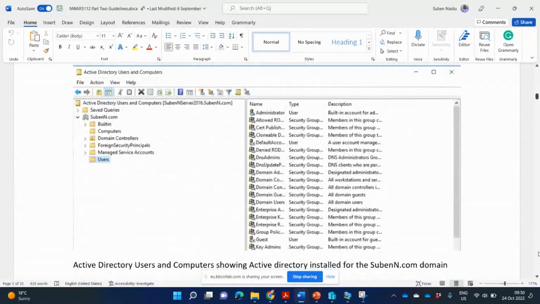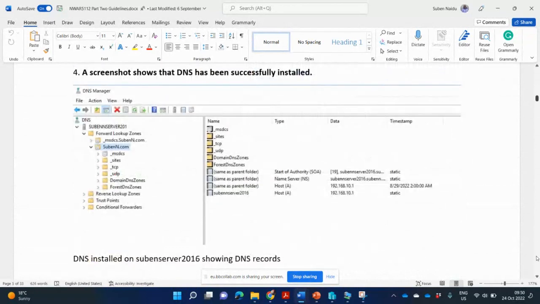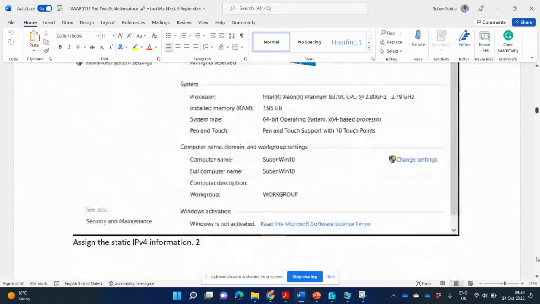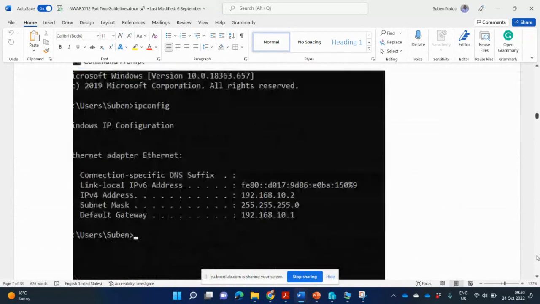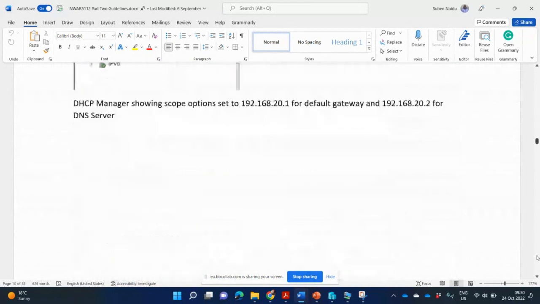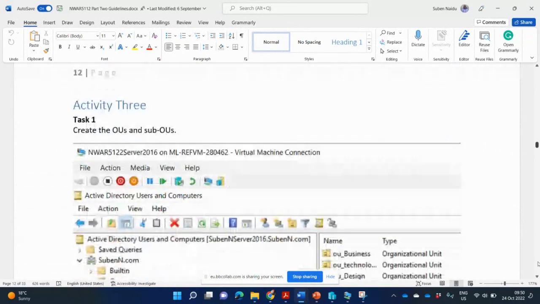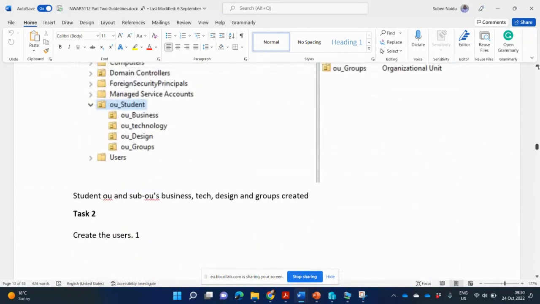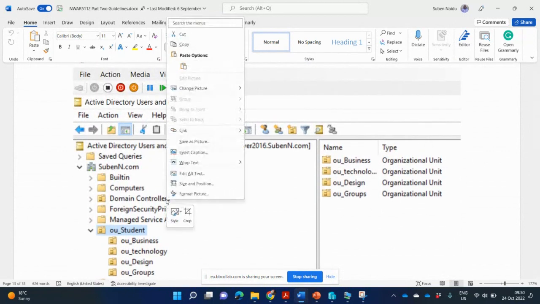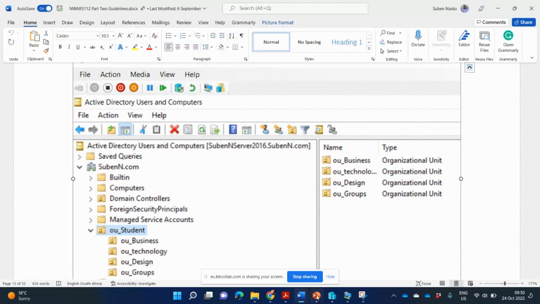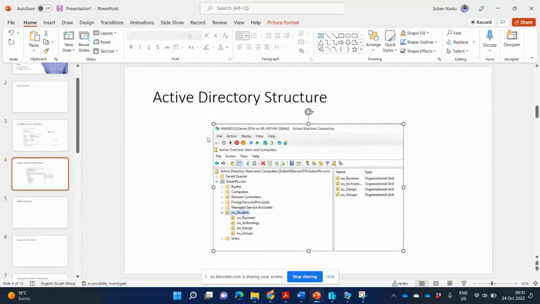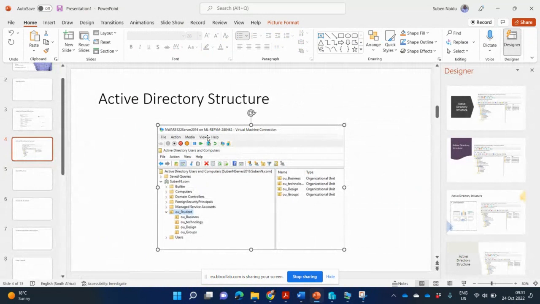And then there's my users. And then this is DNS. This is DNS, DHCP, activity 2. Okay, so it's not really showing me the Active Directory structure. Oh, there it is. There's the diagram here. Okay, there's my structure that I created. So I can copy the screenshot here and I can go and put it into my presentation. Active Directory structure, I can just paste it in there. There's the structure that I was supposed to have created.